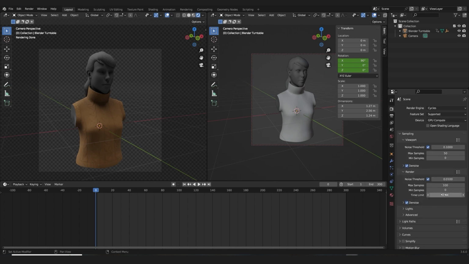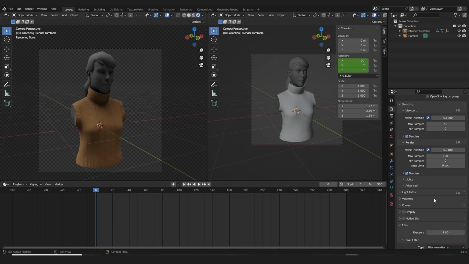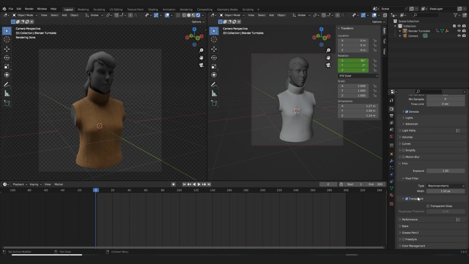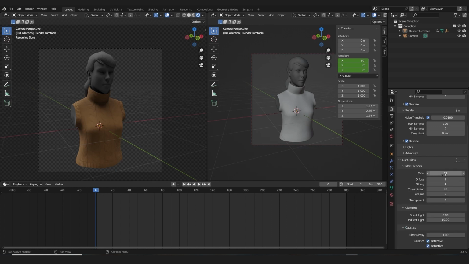Before render we need to set a location and then change the samples also. If you need more clarity, you need to give more samples, more size also, and then change some settings in light paths also if you need some different outputs. That light paths setting gives a majority of color variations.